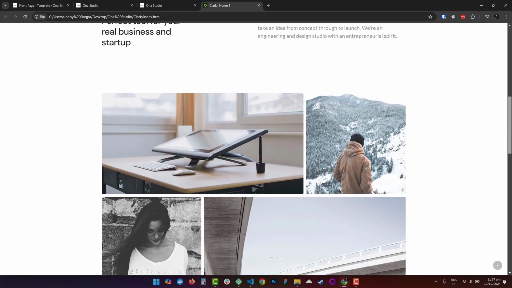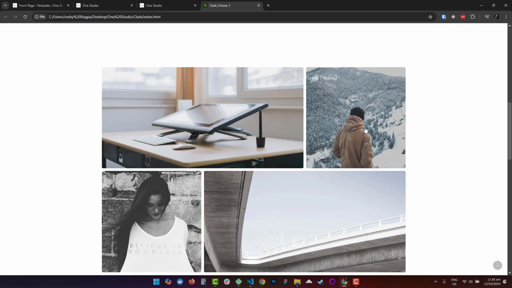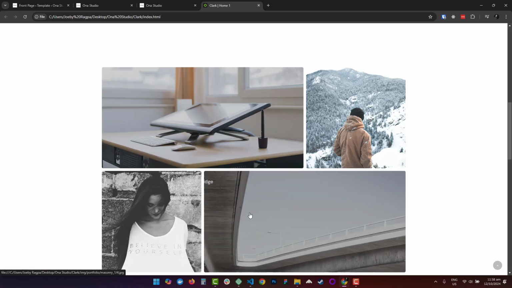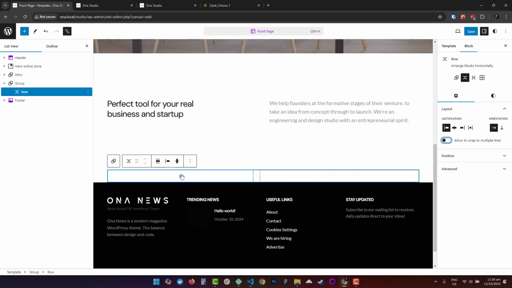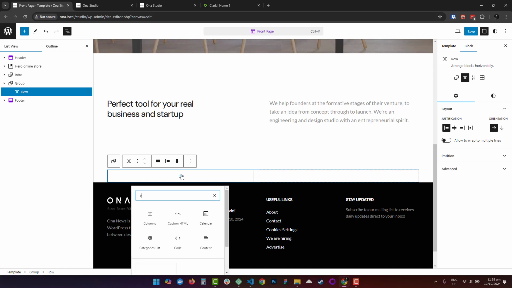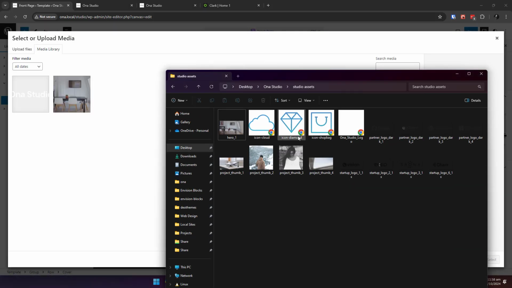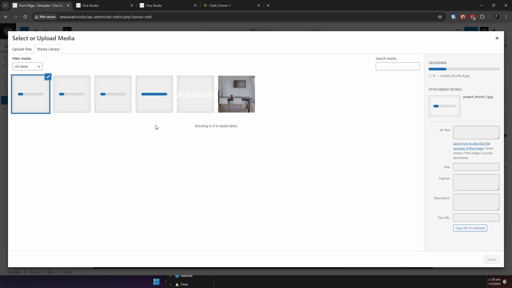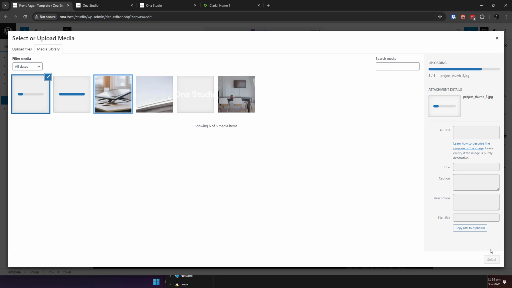And in this case, let's see, we can use it as a cover block, I guess. I think this is probably what we need here. I'm not sure because I'm just experimenting right now, so we will just use cover block, and I'll upload our project thumbnails first. So the first is this tablet right here.